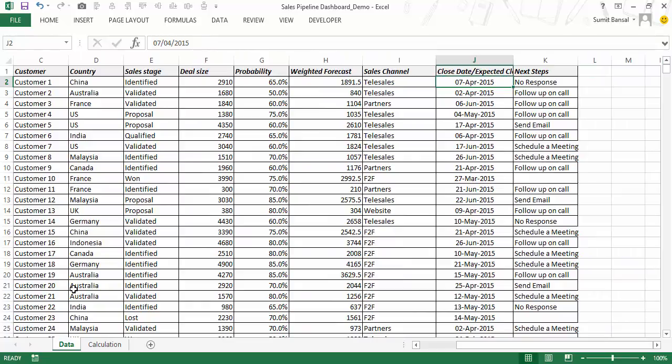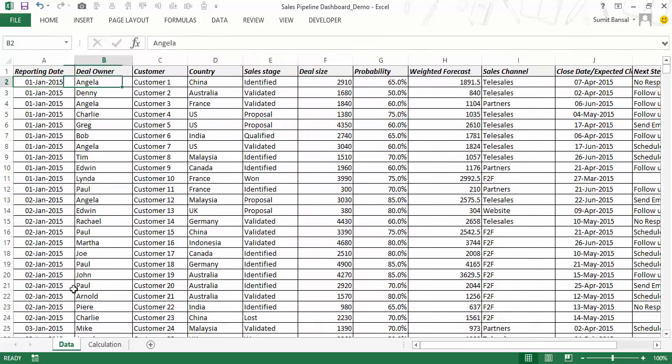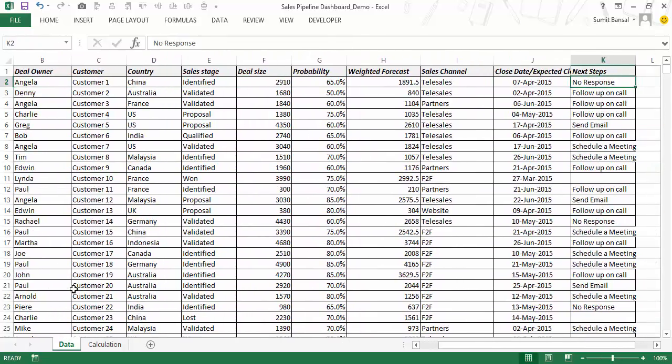So these could be dates. If it is a win or a loss, then it would be before or on 31st March 2015. But if it is not a win or a loss, then it would be after 31st March 2015. So you would see that the first deal is in identified stage and the expected close date is 7 April. So there are deals which go up to June, and there could be deals that go up to maybe a year long if they are really large deals. And then here I also have the next steps, which a sales rep usually keeps a tab on, what needs to be done or what are the next steps when they last spoke to the client.